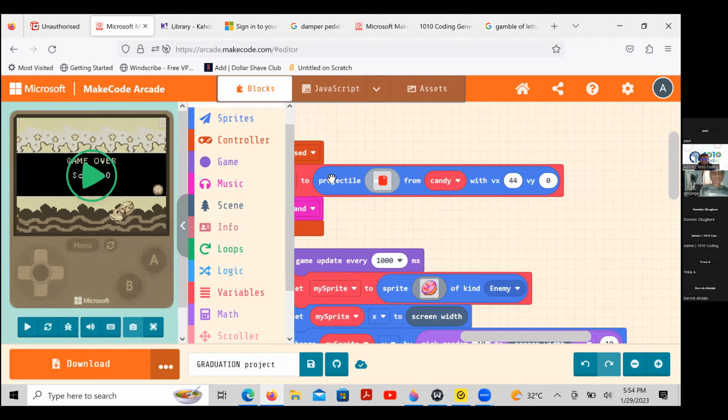Awesome. Okay. The next thing I do is draw my projectile. And then instead of sprites, I replace this with my character's name. Next thing I do is go to game milliseconds. So I pick 1 second, which is 1000 milliseconds.